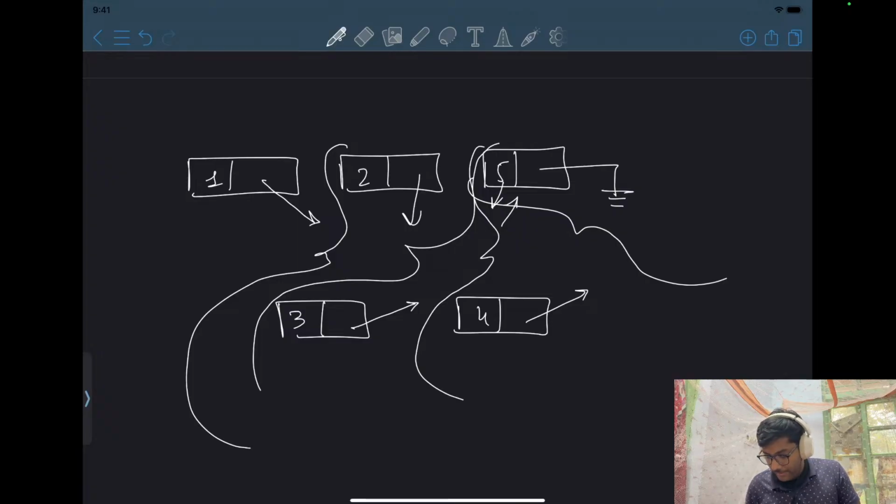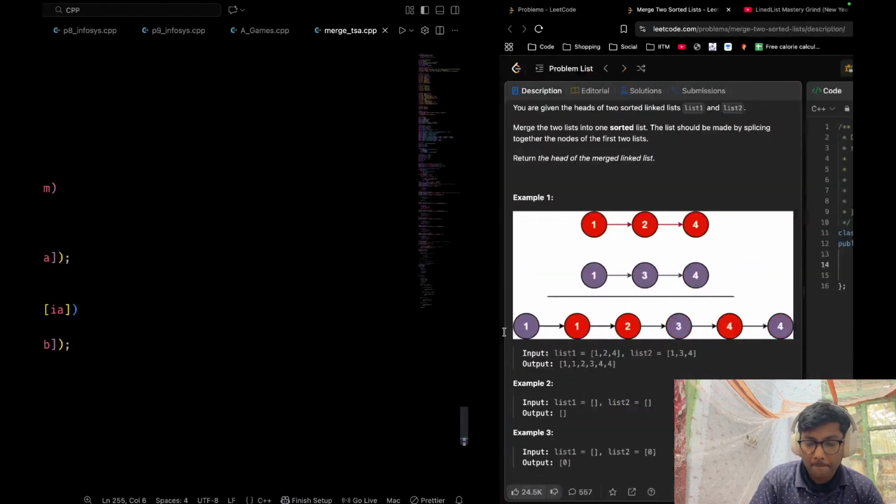So you see, while backtracking, the address of 5 will be returned to 4. So 4 will start pointing to 5. Now 4 will return itself because that's the answer. That will be the address that will become the next of 3. And 3 will return itself, and that will become the next of 2. I hope that makes sense.